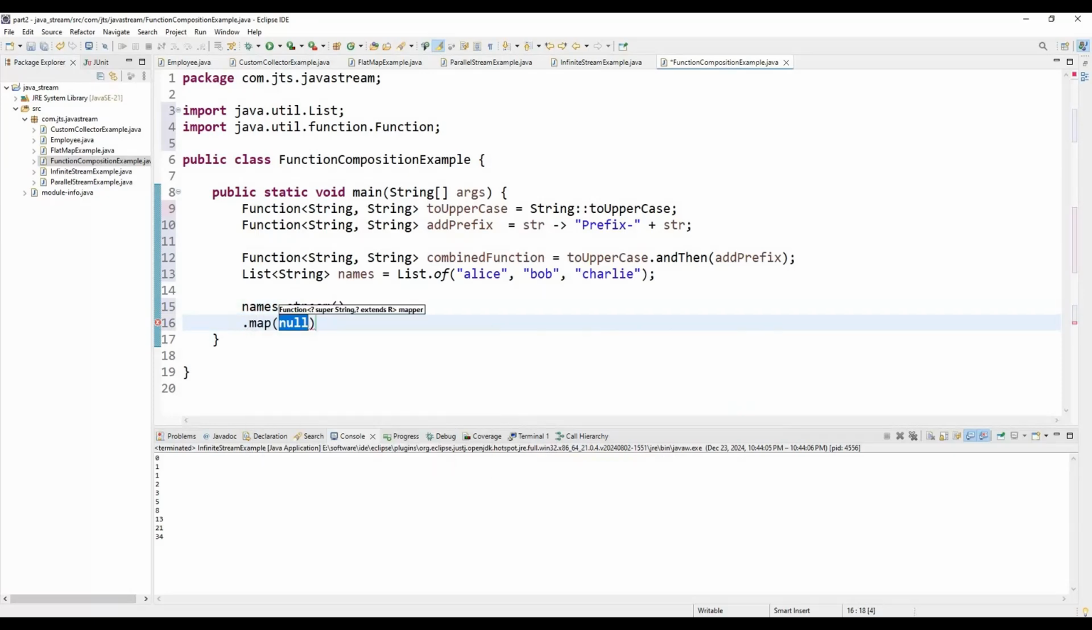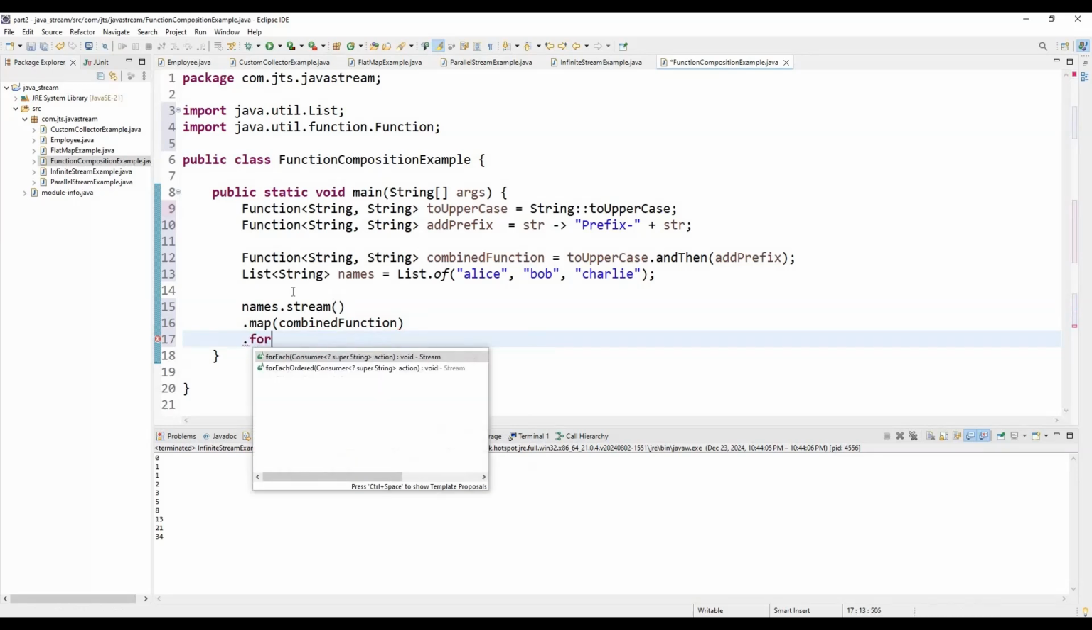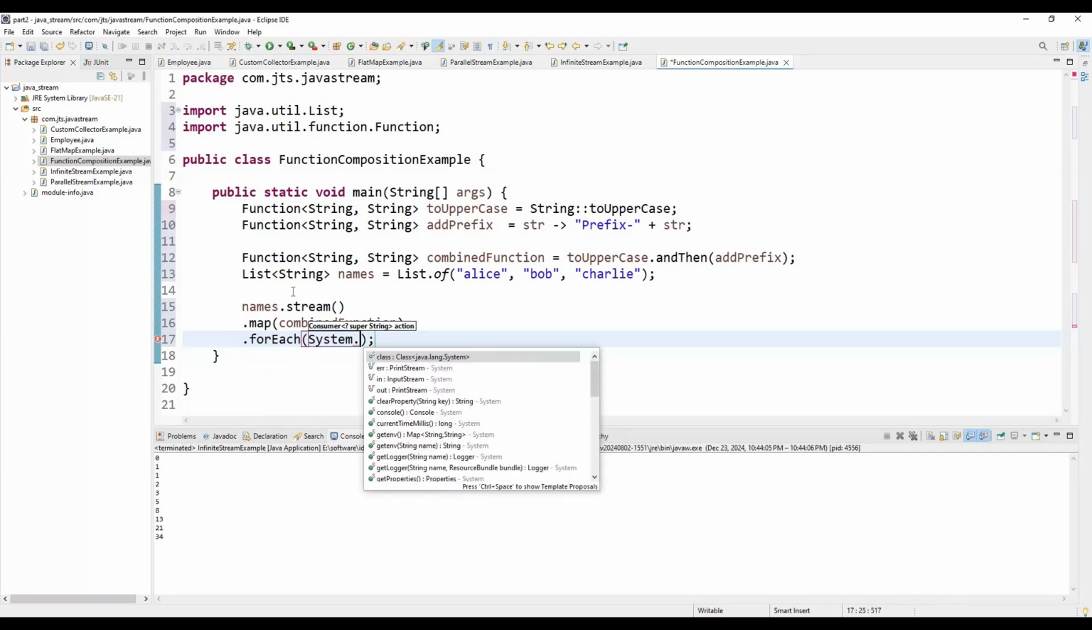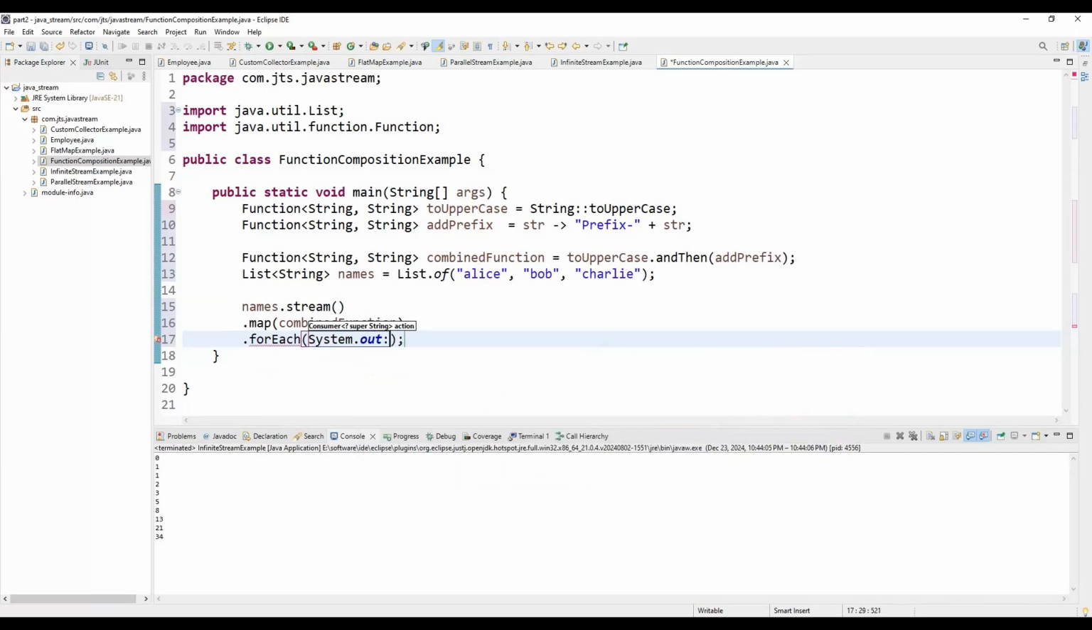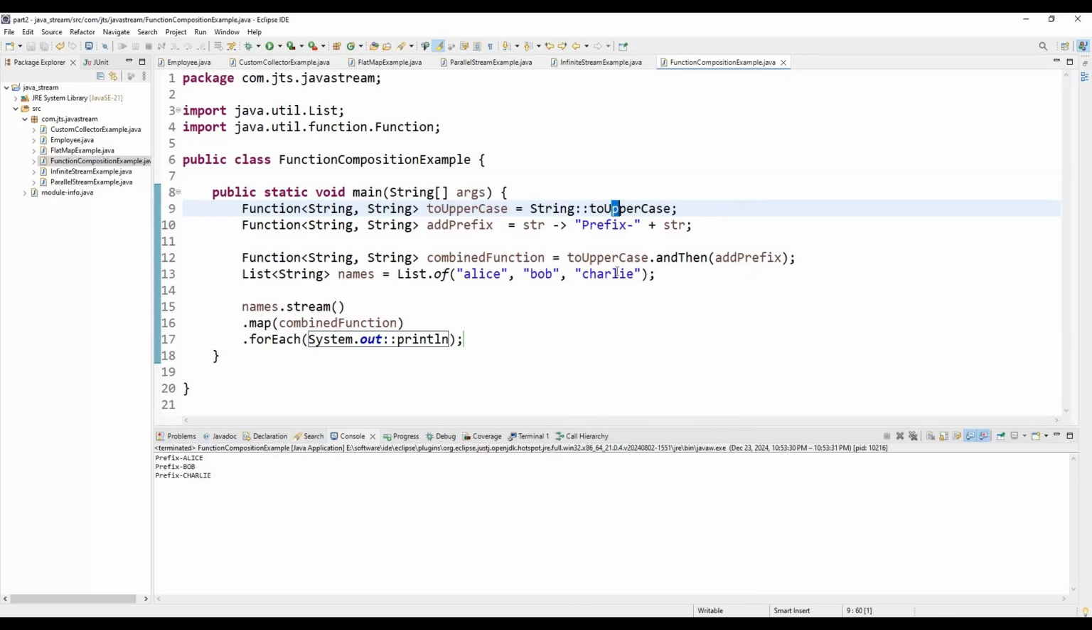Here we are going to apply the combined function we defined over here, and then we are using forEach to print the data. System dot out dot println. Okay, let it run. So if you see, first of all it converts the name to uppercase, and then it applies the prefix to this particular string. Previously it was adding this one, then it's adding the name.